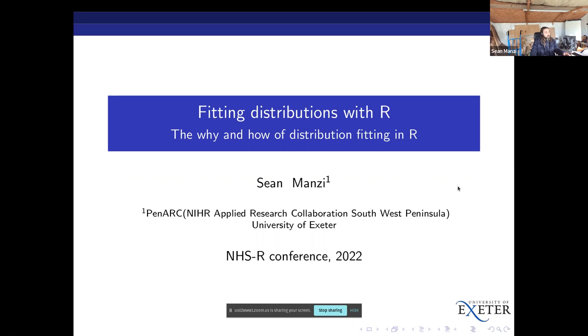Today we're going to be hopefully getting to the point where everybody can understand what distributions are, how and when they're used, how to sample from a distribution, and how to fit a probability distribution to any data set.